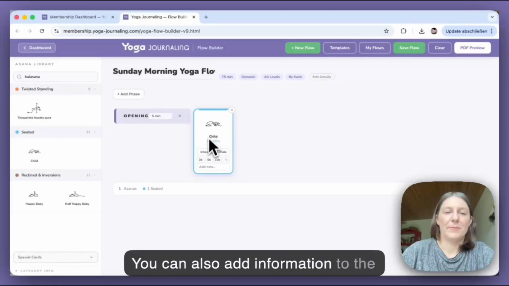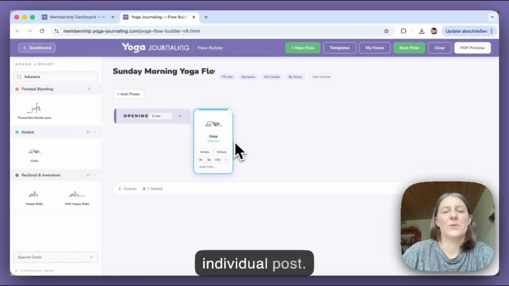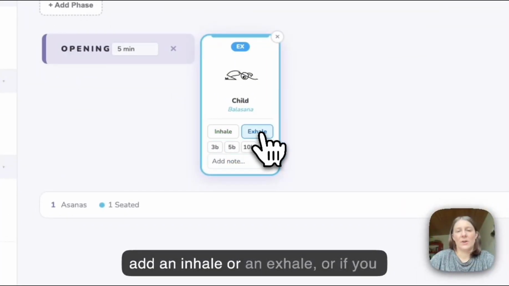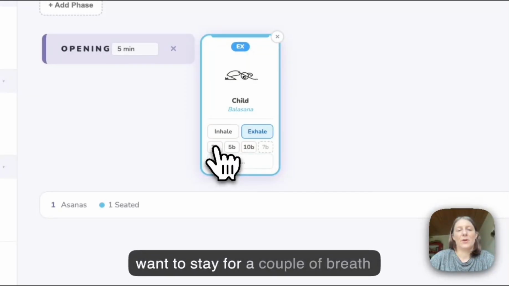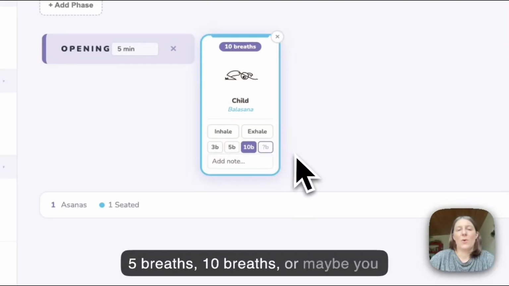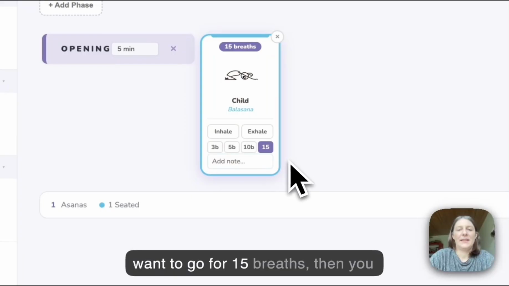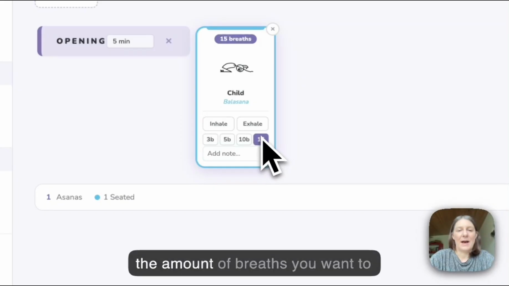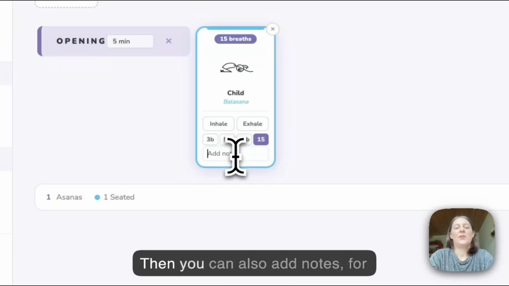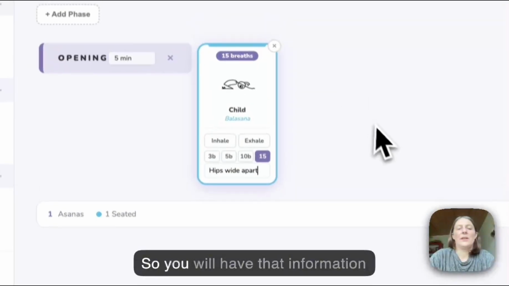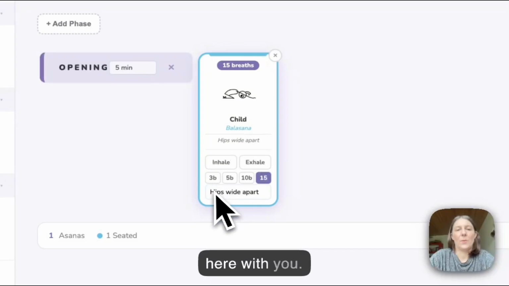You can also add information to the individual pose. So for example, if you want to make it a transitional pose, you can add an inhale or an exhale. Or if you want to stay for a couple of breaths in these poses, you can add 3 breaths, 5 breaths, 10 breaths, or maybe you want to go for 15 breaths, then you also have the option to customize the amount of breaths you want to put here. Then you can also add notes, for example, hips wide apart. So you will have that information here with you.